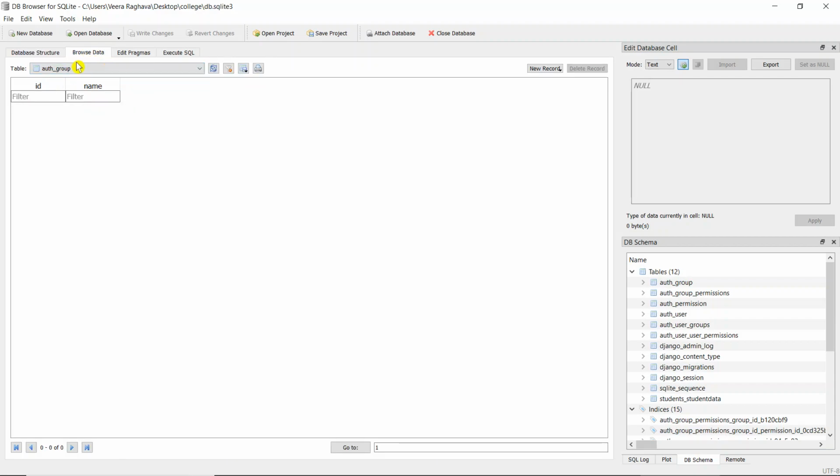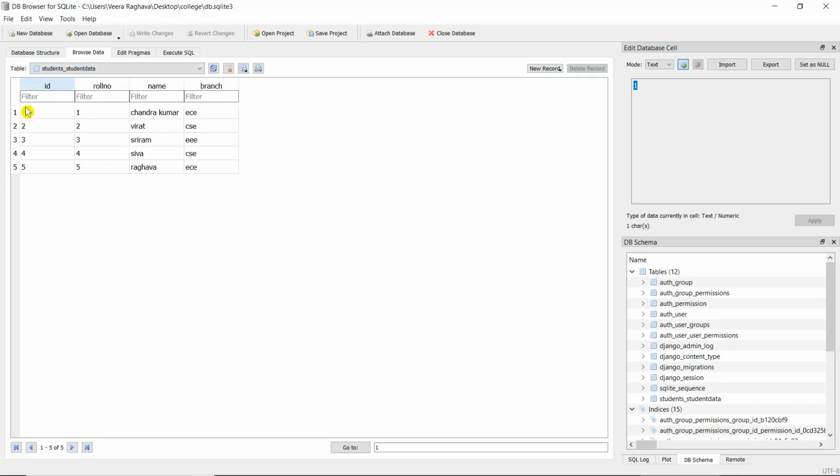If you want to view the data, go to Browse Data and select the table here. So this is our table. These are all Django defined tables, but the user defined table is this one. Inside this database file we have our table called student data, which has some simple 3 columns of data. This is the data which we had created using the admin interface, right? Like this you can browse the data inside the db.sqlite3.